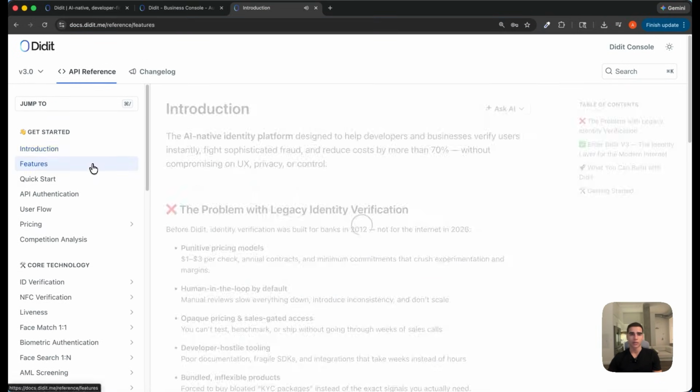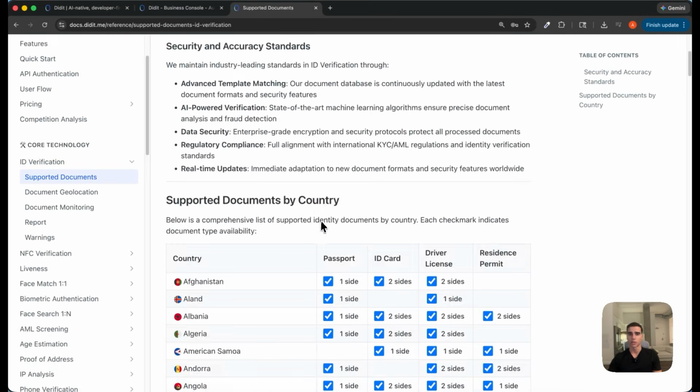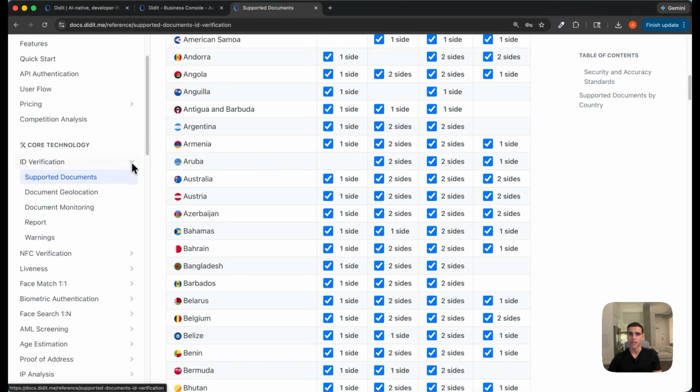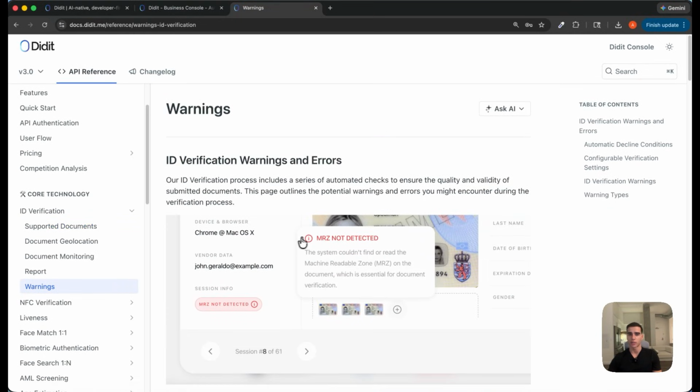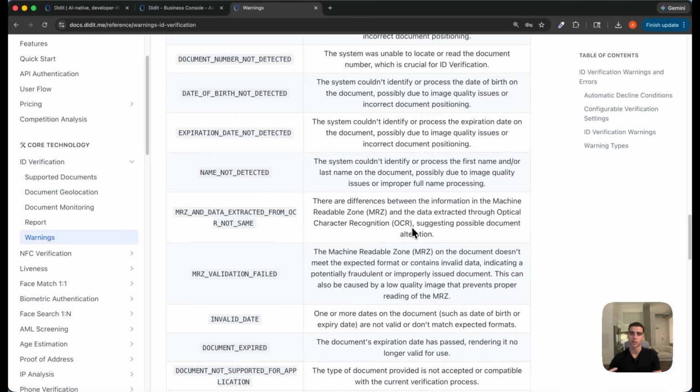You have the introduction, all the features that we offer, and all the supported documents that we have. You can find it here. This is a section where you find all the features, and it explains very well all the details about each feature, as well as the warnings that we can trigger. For instance, on the verification, we can trigger all these warnings here, so you're aware of it. When you integrate the service, you can listen to those as well.